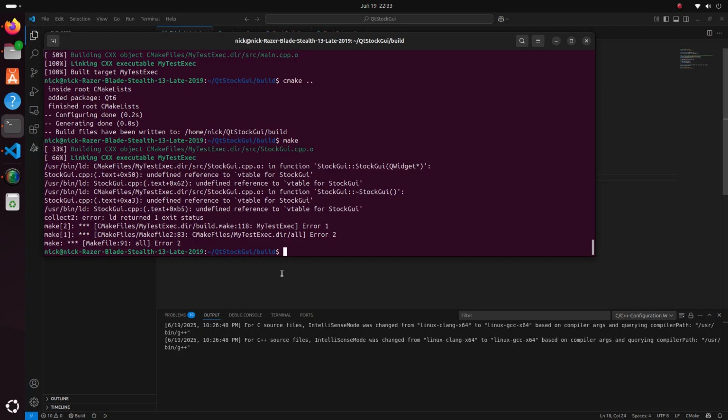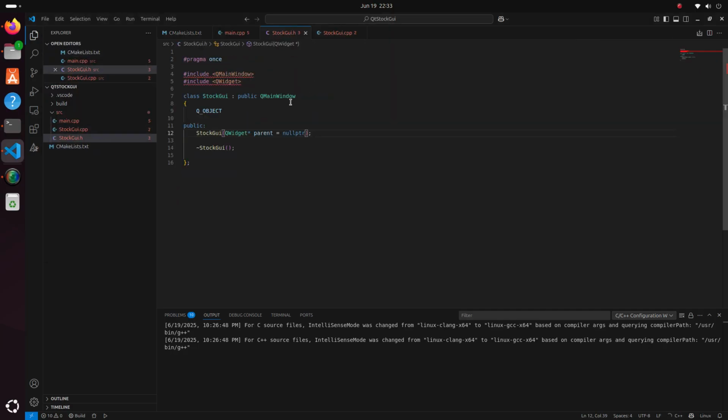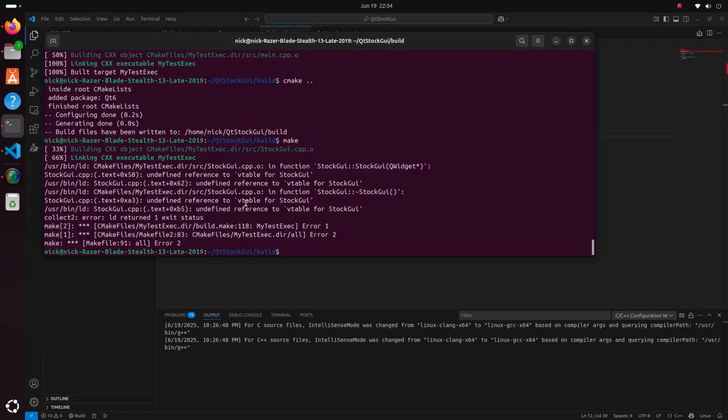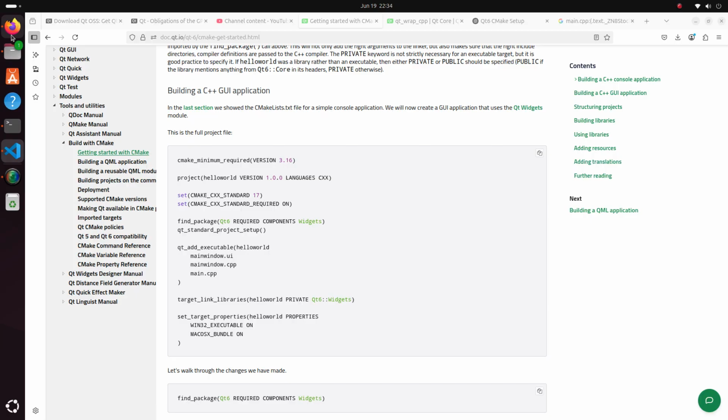Undefined vtable for stock GUI. Oh, did I mess something up in the way I did this? Public class. Undefined reference. That's strange. Undefined vtable reference. Let me see what I'm supposed to do here. Main window. I don't need to do that.